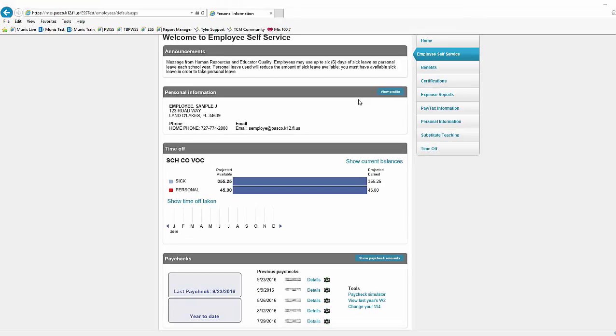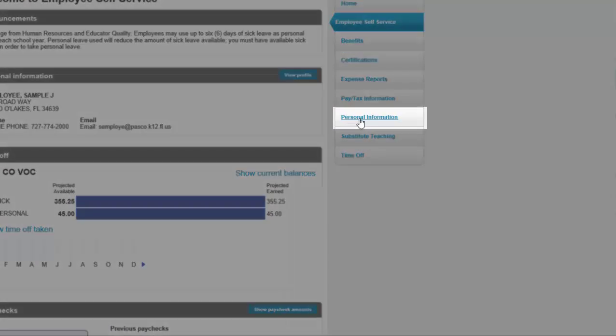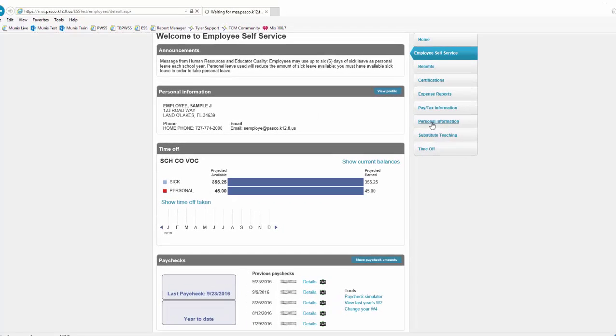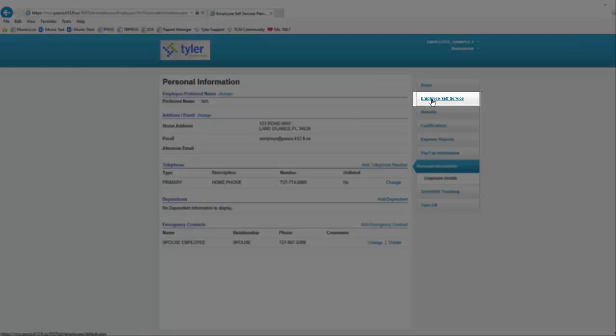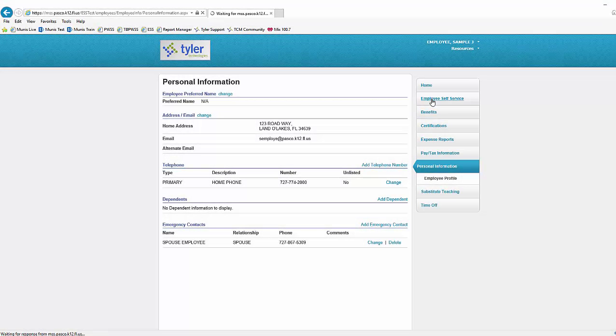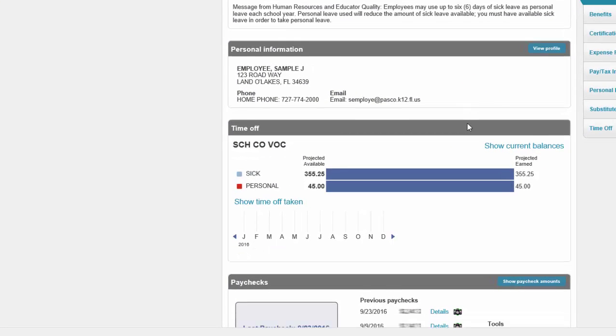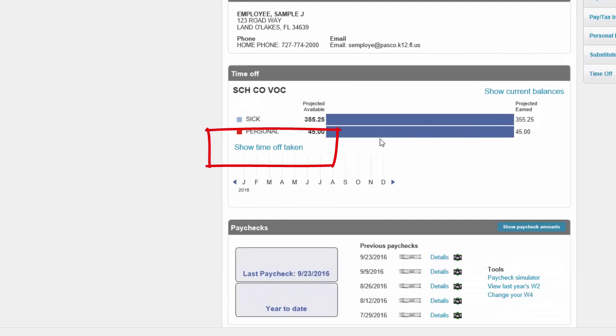To view or make changes to your personal information, click on Personal Information. You can then use the Change, Add, or Delete links for a section to modify your information. Return to the Employee Self-Service Summary screen to view a summary of all available leaves and leave usage for the current year. You can click Show Time Off Taken to display a graphical view of leaves used by month.